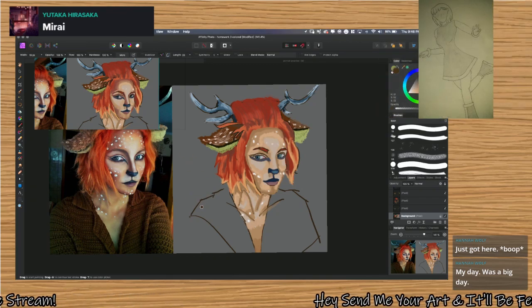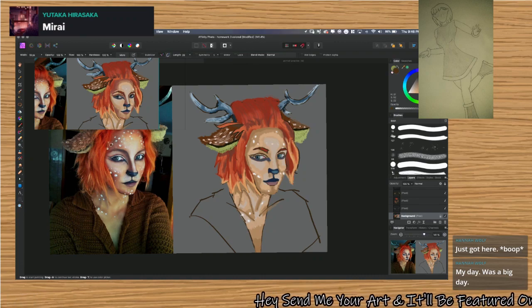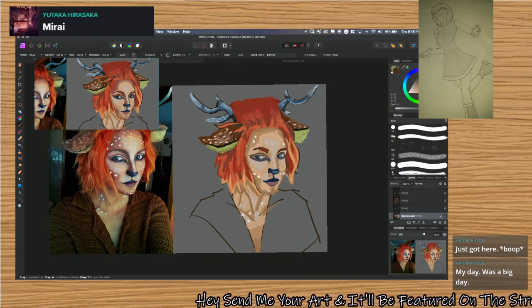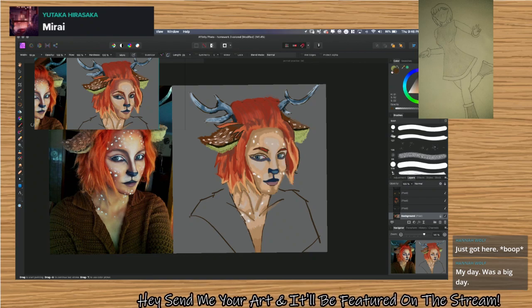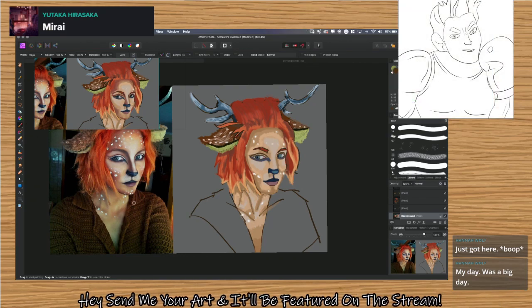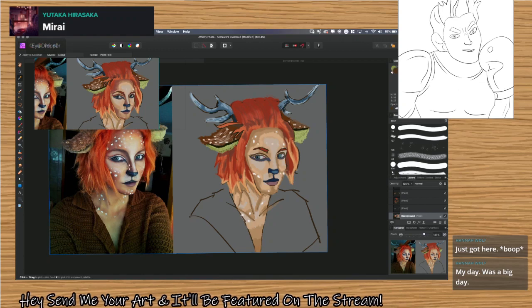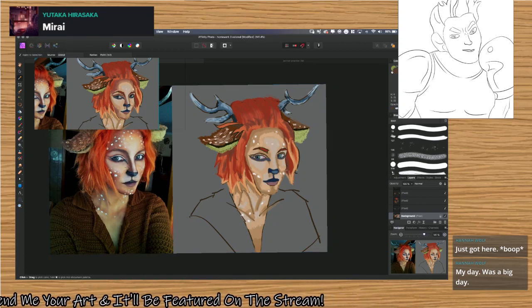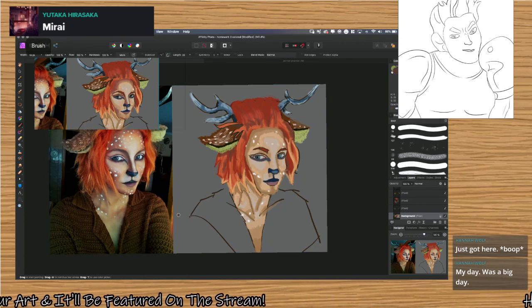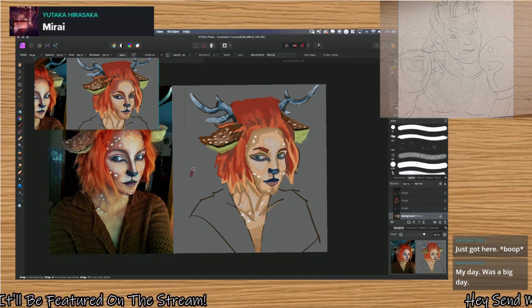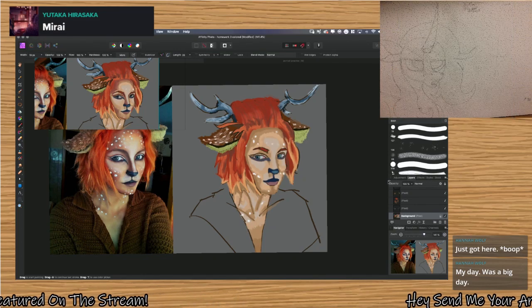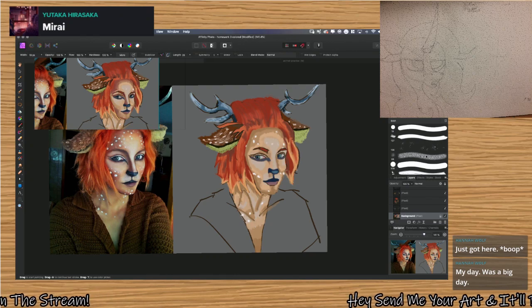Okay, so I need to take into account... She said in her critique video I needed to use this more as a base coat. I need a soft round brush.